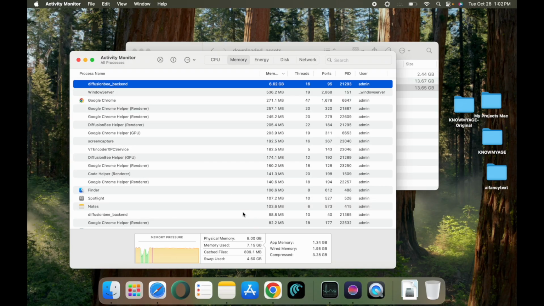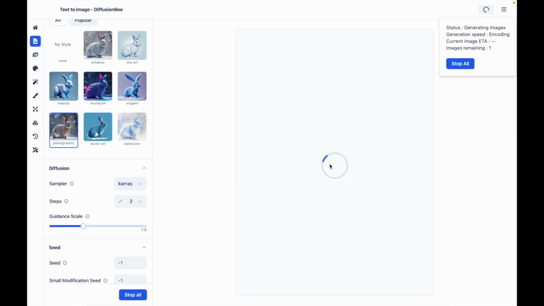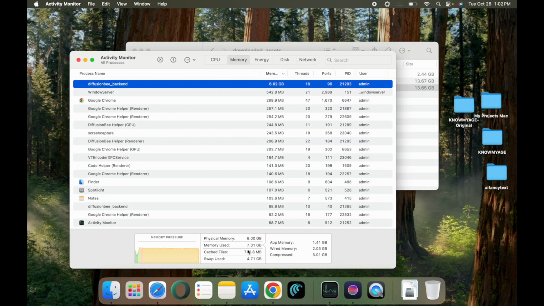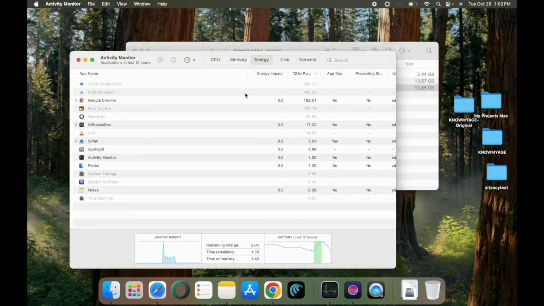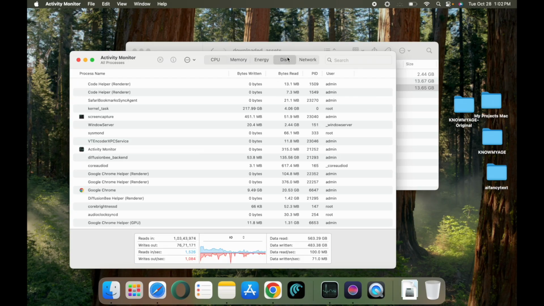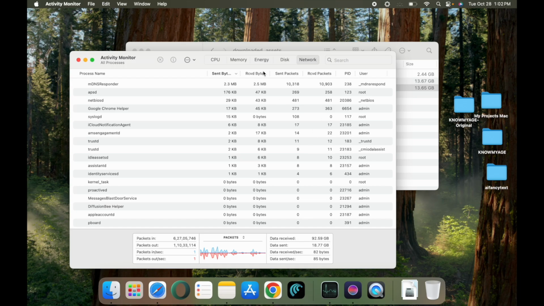And for making images, you will get great images, I can tell you that, but it takes a lot of time. Just wait and see how much time it will take. As you can see here how much memory it's using right now. If you go to energy, you can see how much energy is used. And for disk, I don't see any kind of problem here. And network, it doesn't need an internet connection, so we don't need to check here.